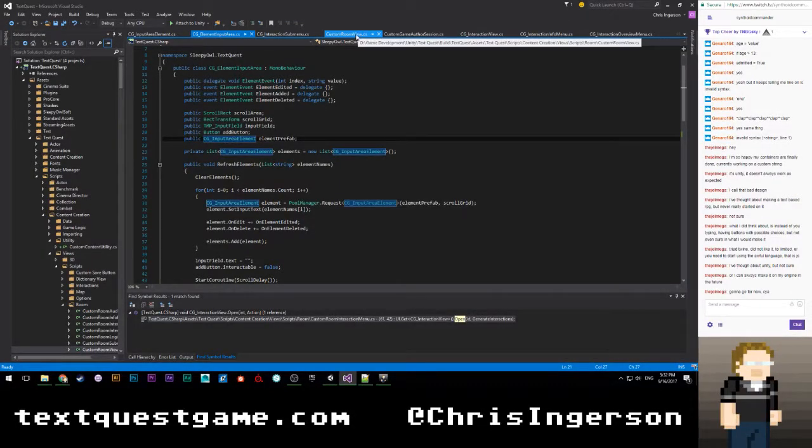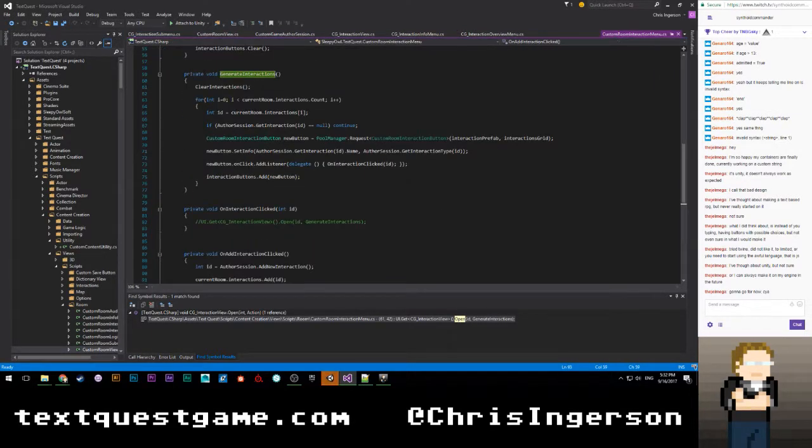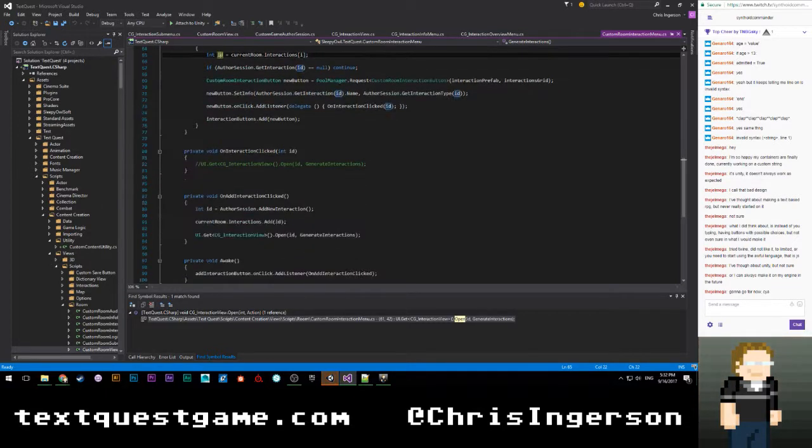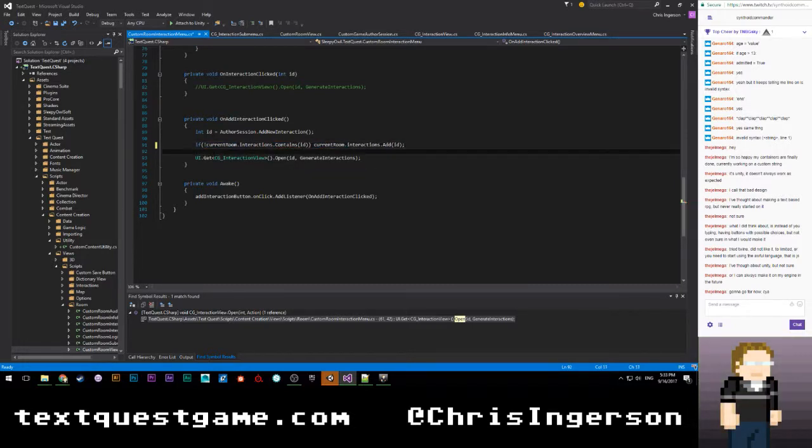And we're also going to want to, let's see, custom room view. No, it's going to be the same thing, isn't it? So let's get rid of view, room interaction menu, and where? Here we are. So we're going to say, I guess, if current room dot contains dot interactions dot contains ID. So if it doesn't already contain that, then we will add it.